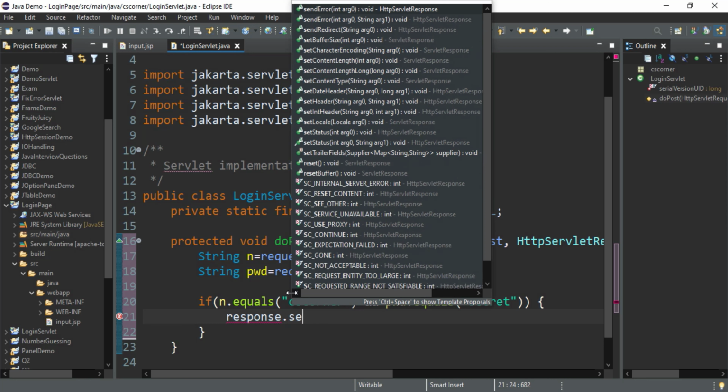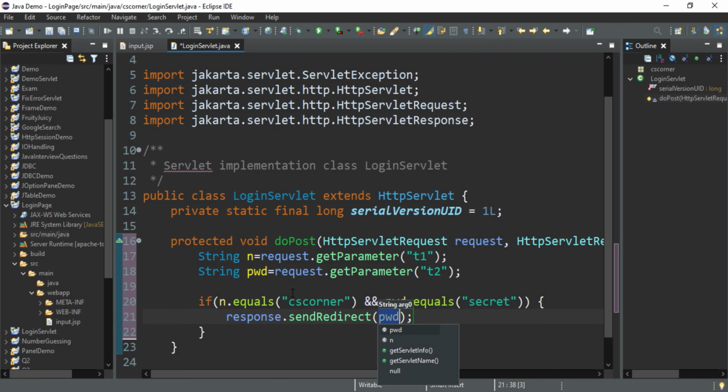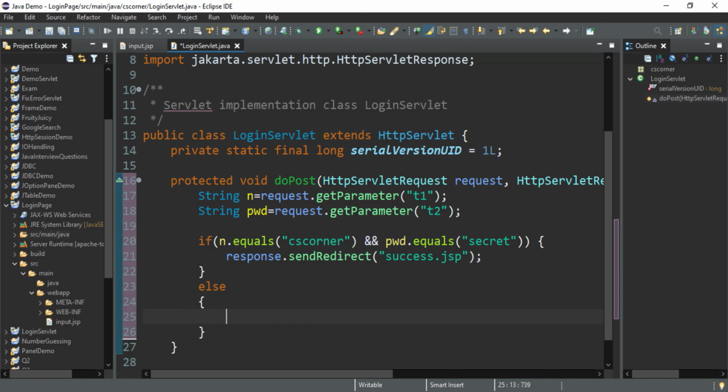So response.sendRedirect, this method I'm using, and since login is successful, I'm going to redirect the user to success.jsp. I have not created success.jsp; I will be creating that page. If my login is not successful, then I'm going to redirect my user to the input.jsp page again so that the user can enter username and password again.